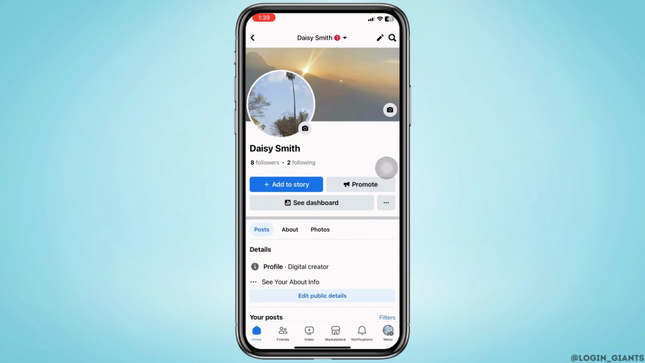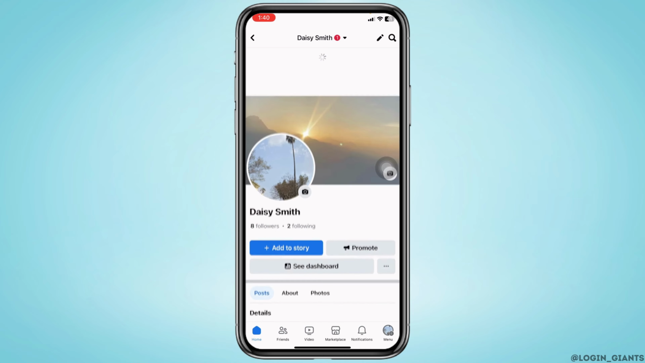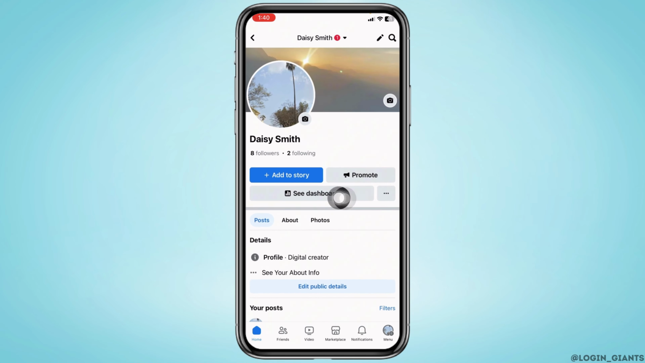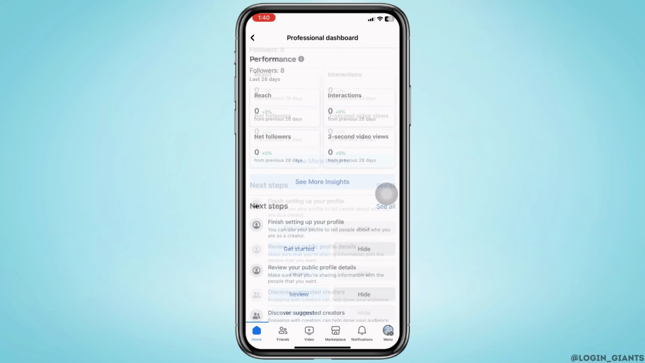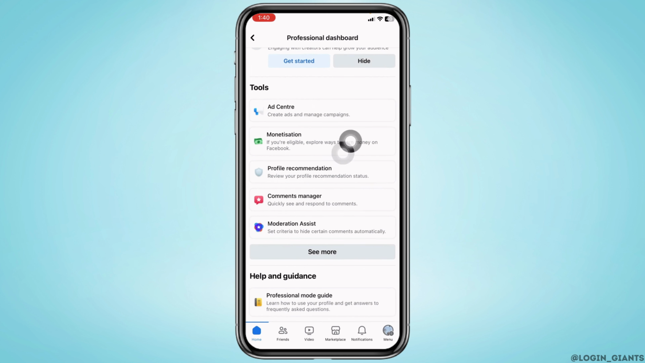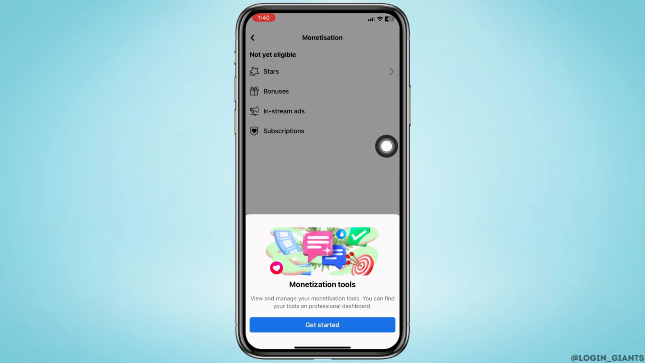After you do that, head back to your profile and refresh your profile page. With that, you will get this option of See Dashboard. Tap on this option. Now you have to scroll down. You will see this section for monetization. Tap on this option. Tap on Get Started.